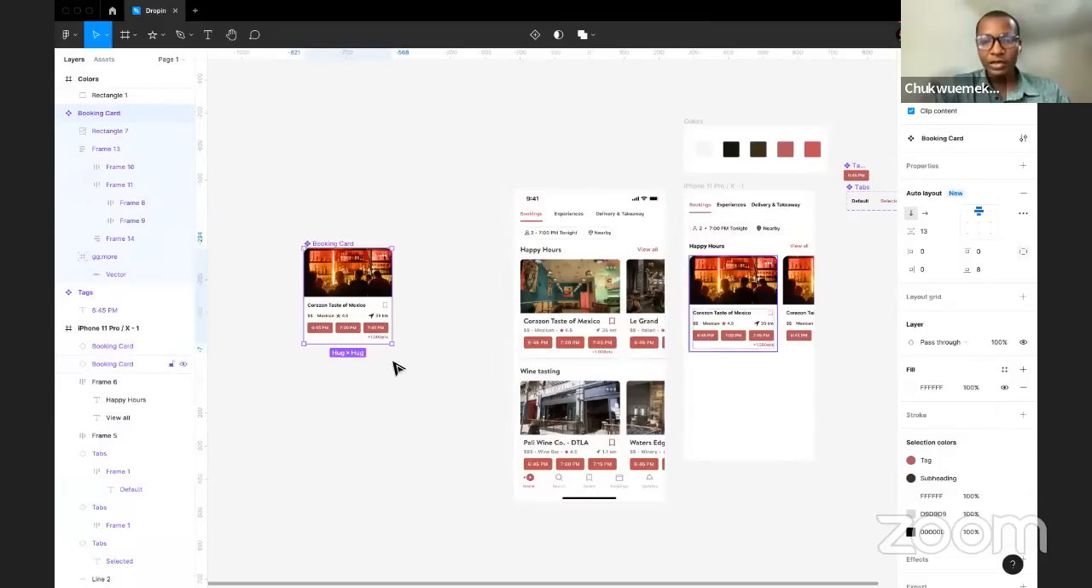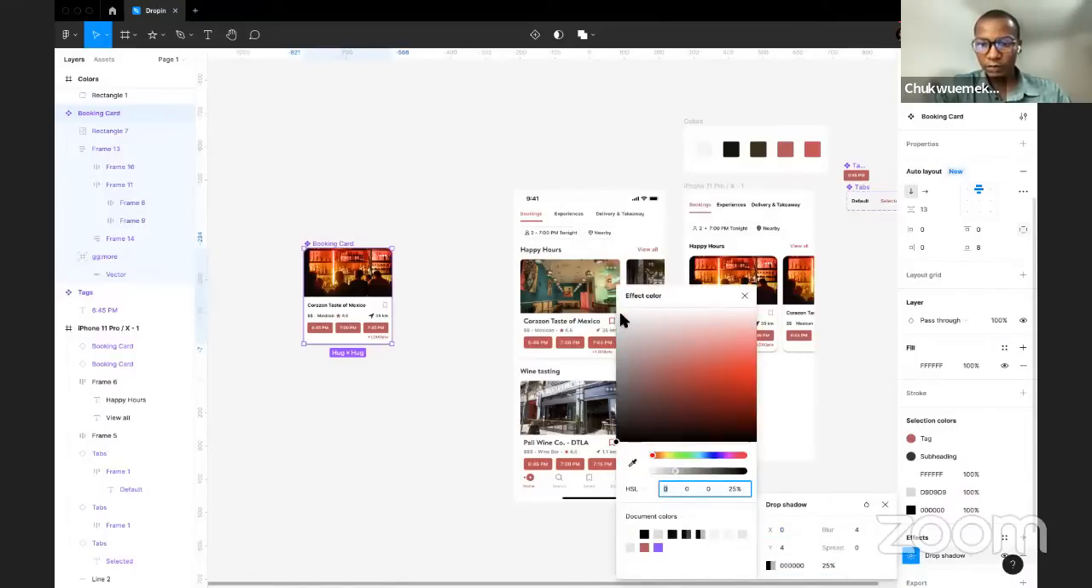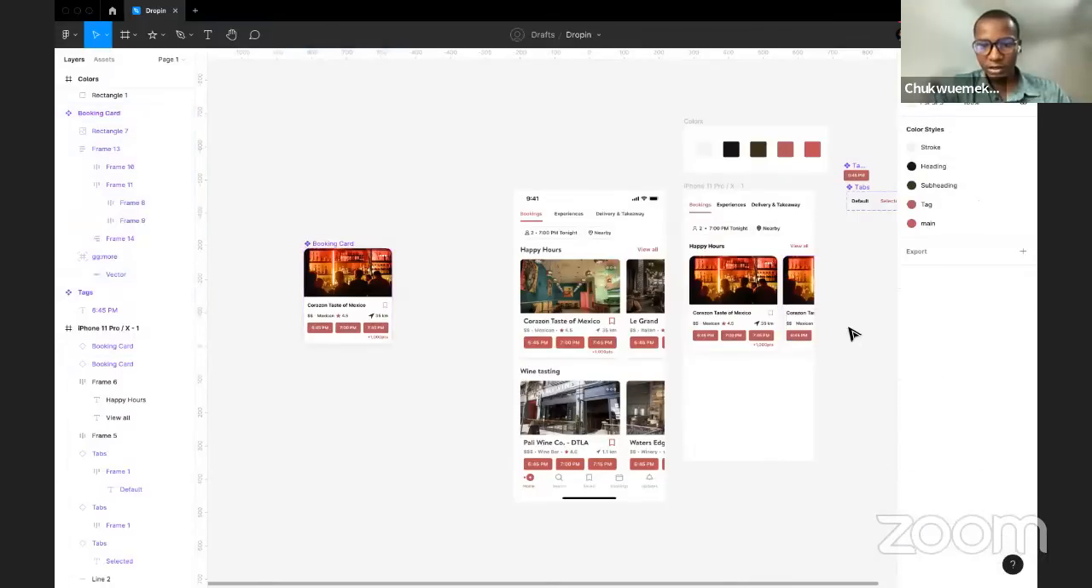Once I add it here, if you forget to add anything, you can always come back to the main component to add it. So I'll go to effects and I'll click this. It has been added already, so I can just fine tune the drop shadow to make it look pretty. I'm not going to use pure black, and I'm going to increase the blur so it will have the feel of elevation. So I think this is okay, at least.